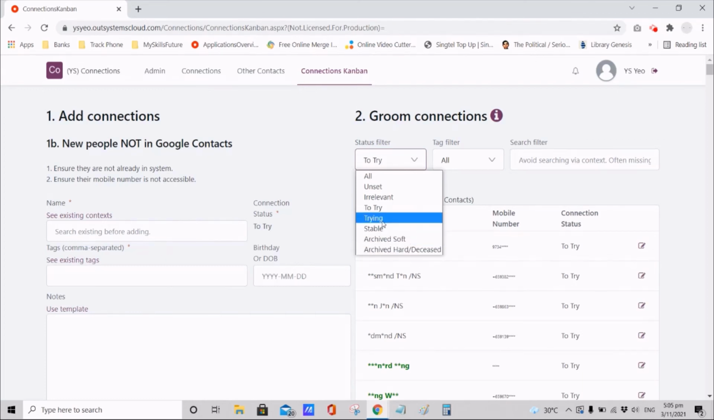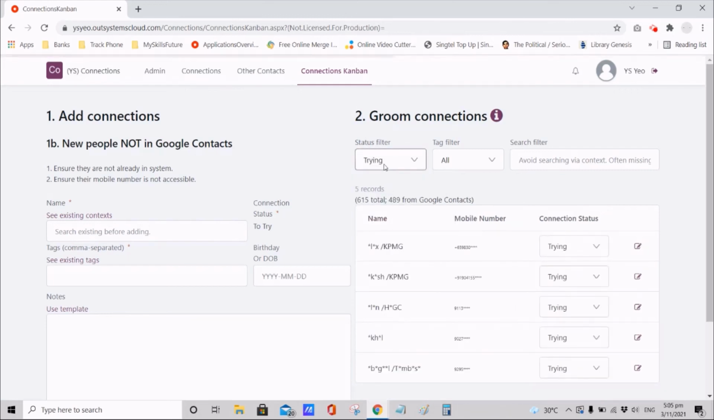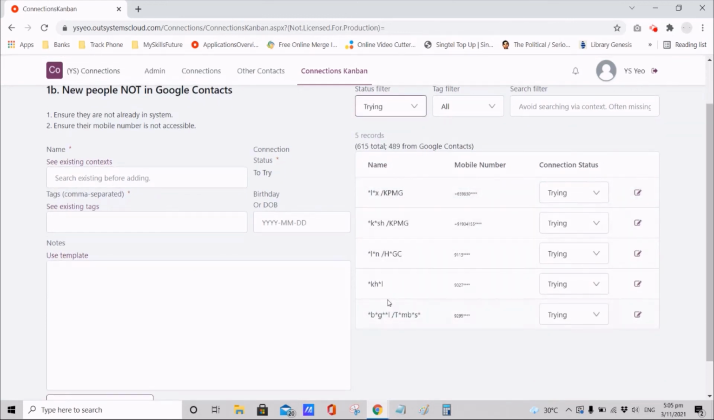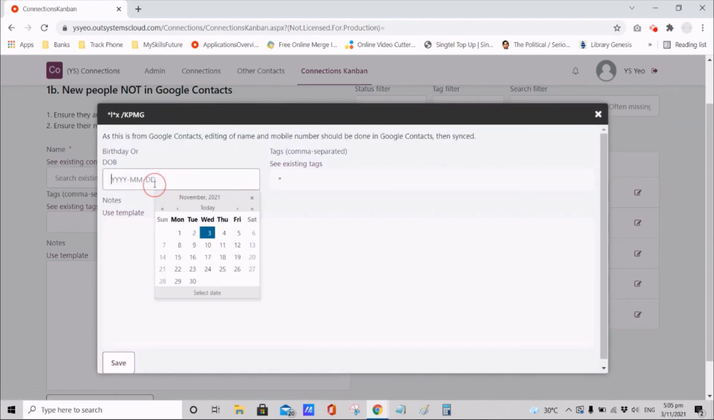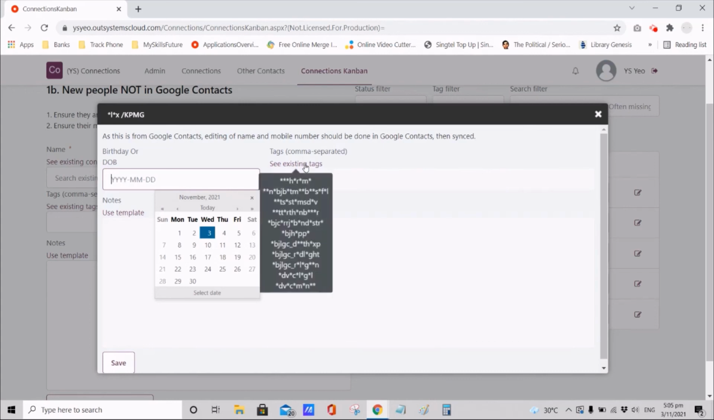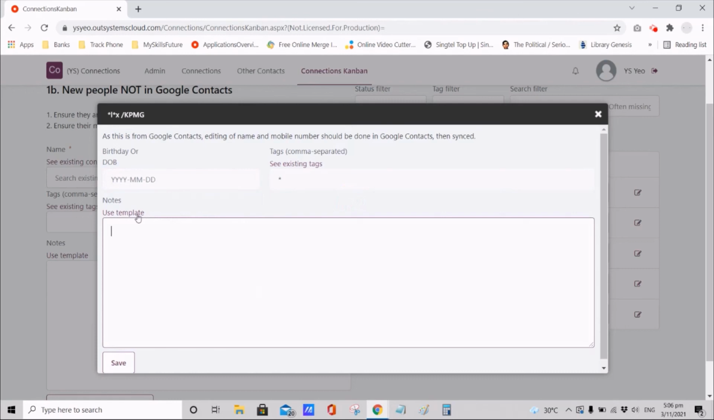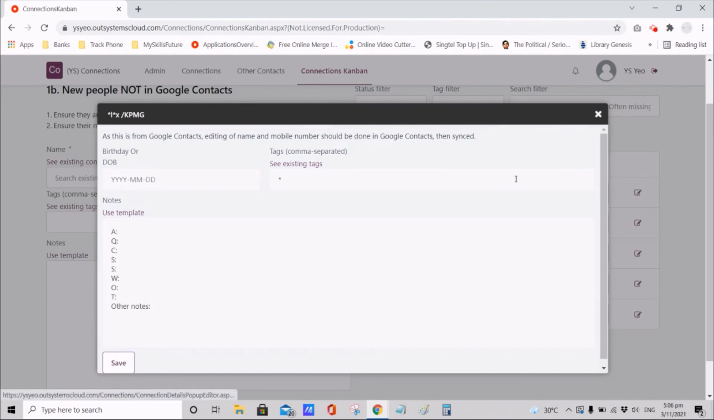So I'm going back to trying. These are the 5 people that the system says you need to keep in touch with, to maintain and groom this month. Here is where you can see all their details and notes, the text and date of birth, and here is where you can edit. Birthday is the same, text is the same, you can see from the existing text, and notes are the same, you can use the same template.